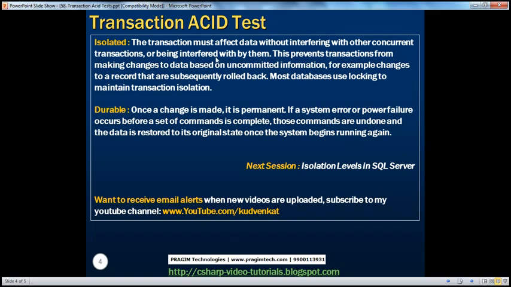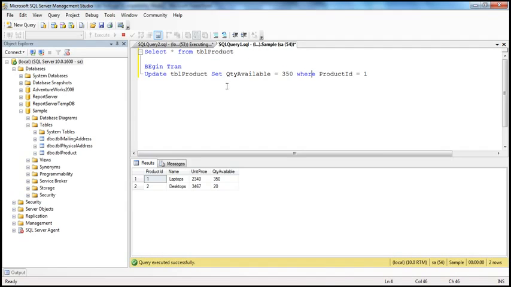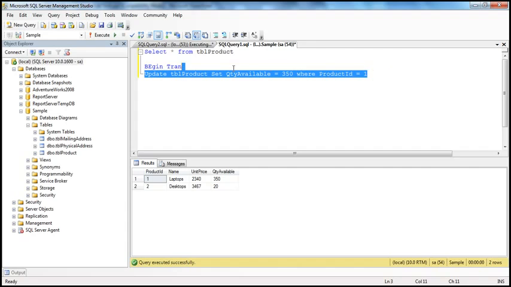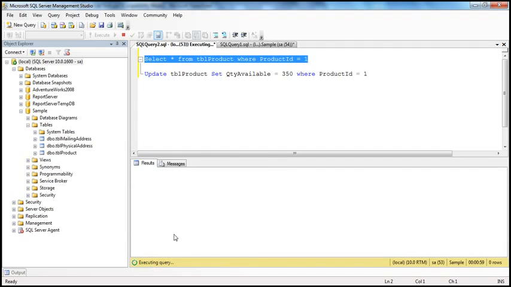Okay, so this isolation actually prevents transactions from making changes to data based on uncommitted information, for example, changes to a record that are subsequently rolled back. Most databases use locking to maintain transaction isolation. So here I haven't committed any data yet. This transaction is still being processed. I haven't committed any data yet. That's why this user is not able to access that record.